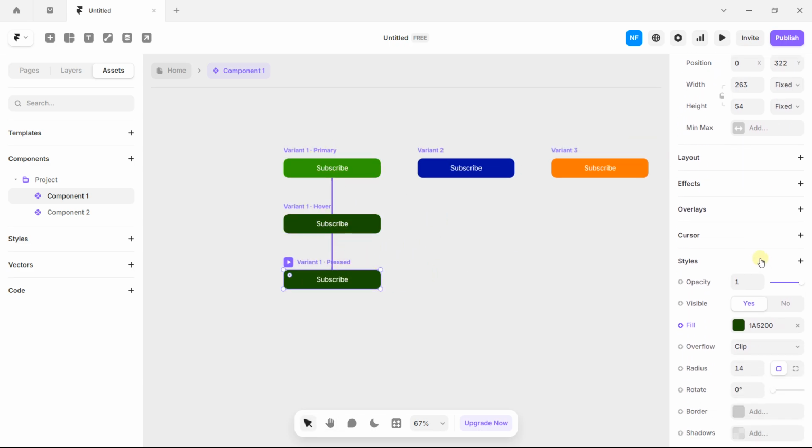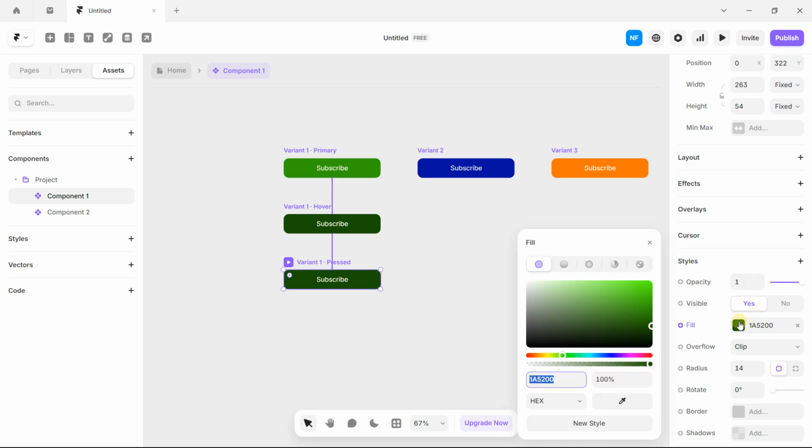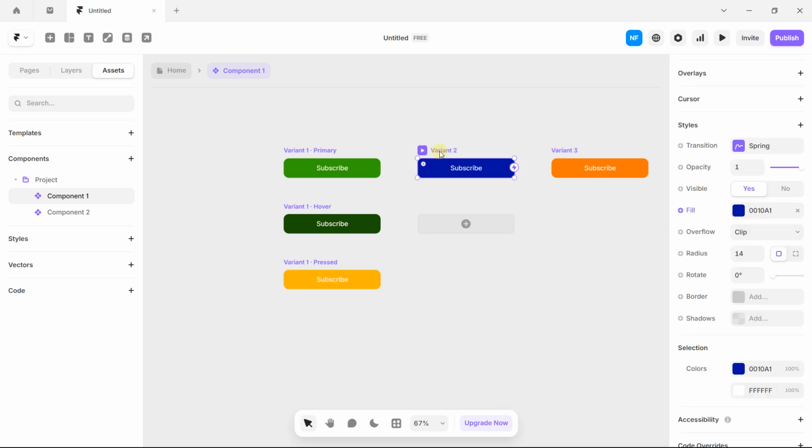And when someone clicks this one, press is click, I would like a different color, maybe like the yellow color or maybe some orange color, just like this. And you can repeat this on all variants. You can also create another over, another press on all the elements. It is the same if I select this one.